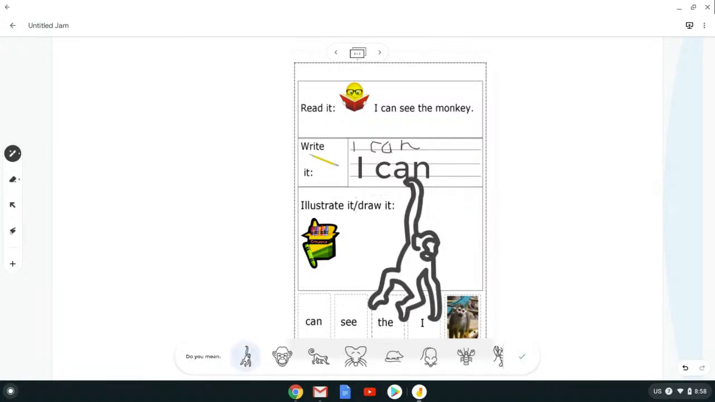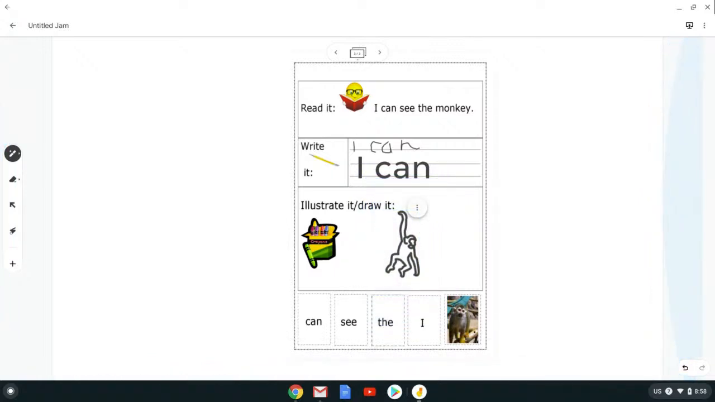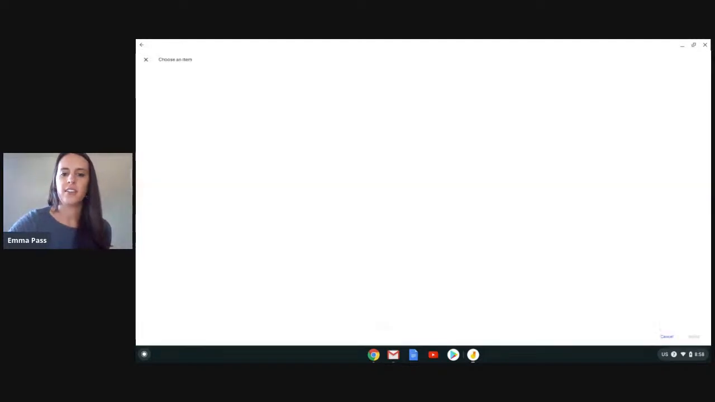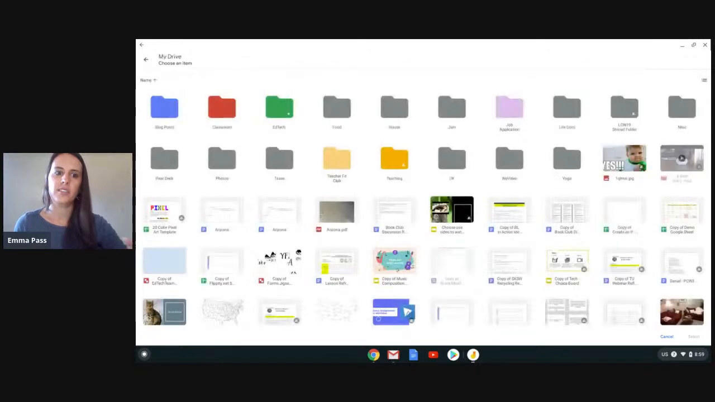There we go. And so not only are you using some of your paper-based products, but you can also now be incorporating some more digital skills with your students. I like to use that add one more time in the left-hand toolbar, add from drive content, to insert all types of files into my Jamboards.